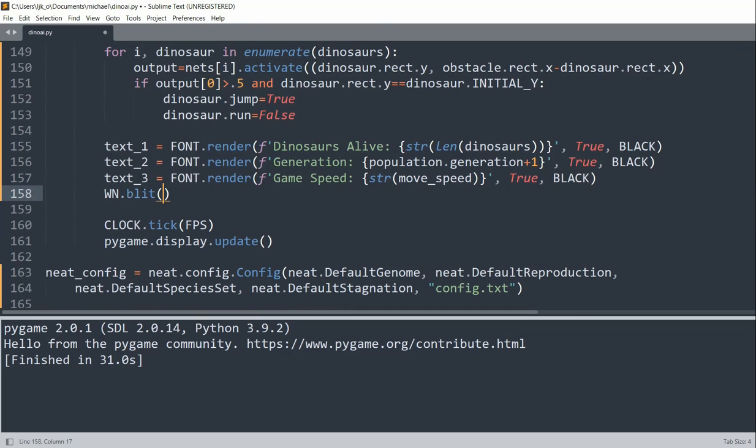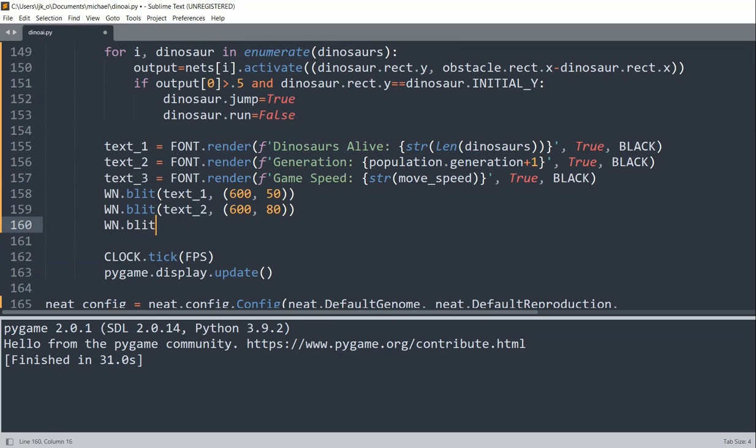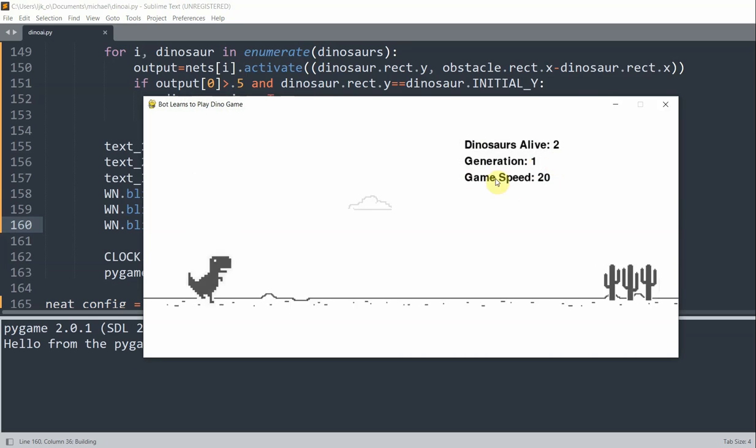Onto the window, I'll blit text 1 at the location 650. I'll blit text 2 at 680. And I'll blit text 3 at 600, 110. So if I save and run this again, now we have the information of the number of dinosaurs alive, the generation, and the game speed.